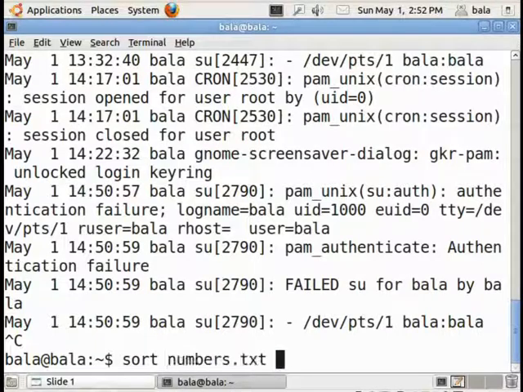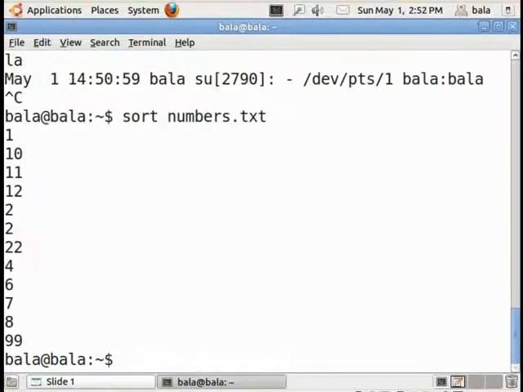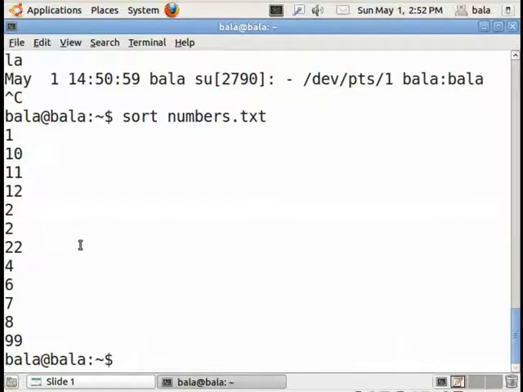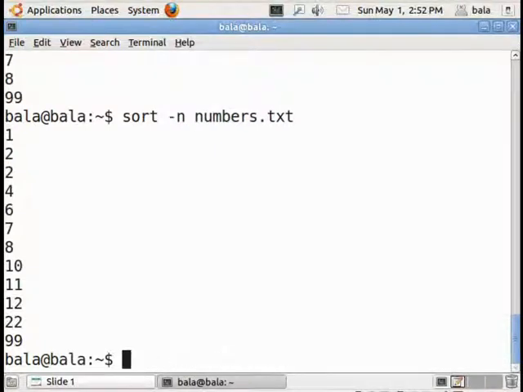Sort numbers.txt. This would sort our numbers.txt file in ascending order. Notice something is strange in there. Sort just looks at the first character to sort, so 10, 11 and 12 appears before the number 2. To avoid this, add the option of -n. Enter. Now sort looks at the entire number to sort them.